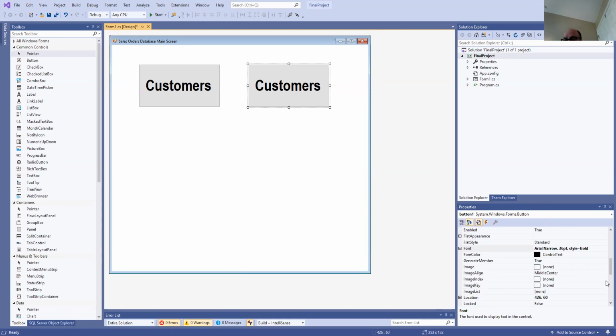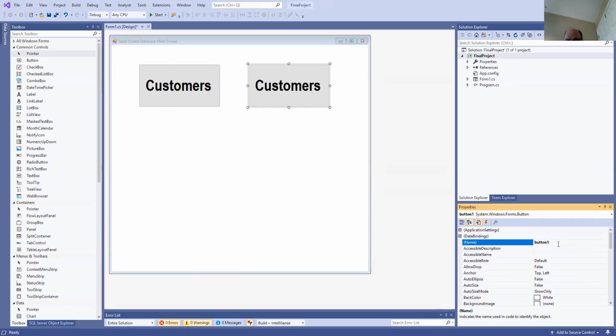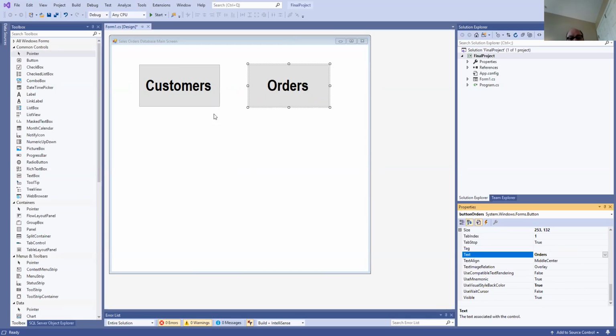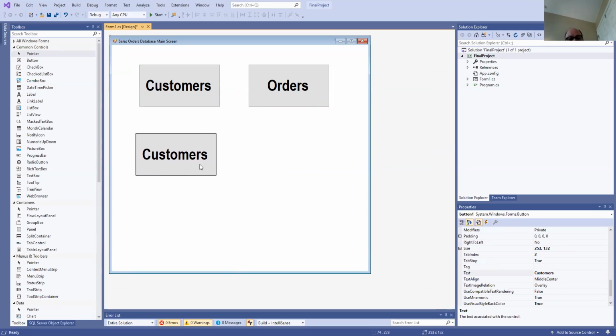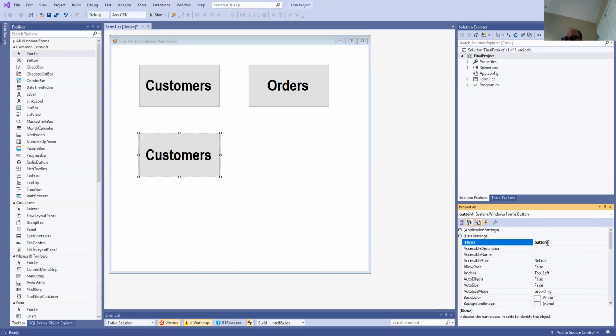And I'm going to call my second button, the second one will be button orders. And the text on it, as you'd probably guess, is going to be orders. All right. And I'm just going to keep copying. So my next one down here, the third one is going to be button order details. And the name on it will be order details.